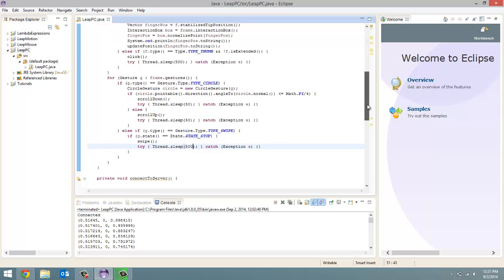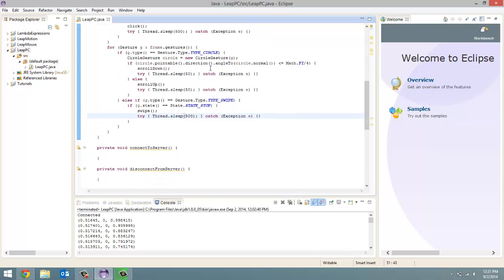And then we took care of these gestures, so whenever there's a circle gesture, if that circle being drawn is clockwise, it's going to scroll down. If it's counterclockwise, then it's going to scroll up. And then if it's a swipe gesture, it's going to launch the start menu, which is going to happen when this swipe method is called.